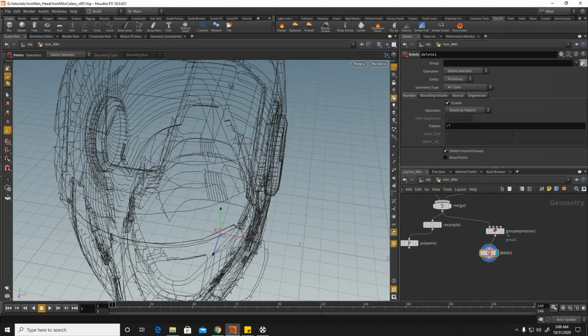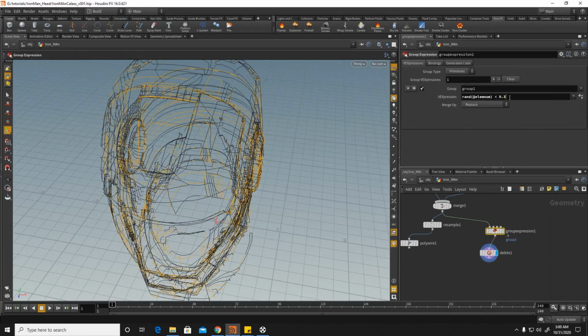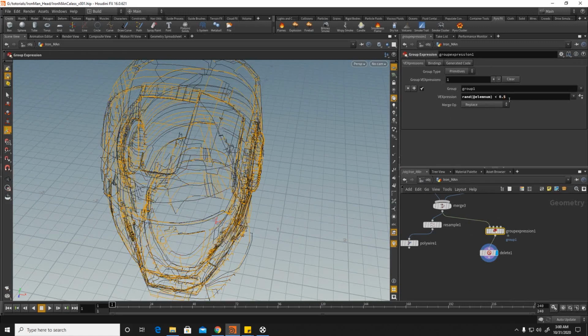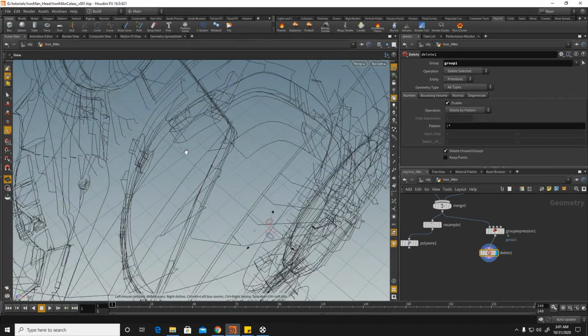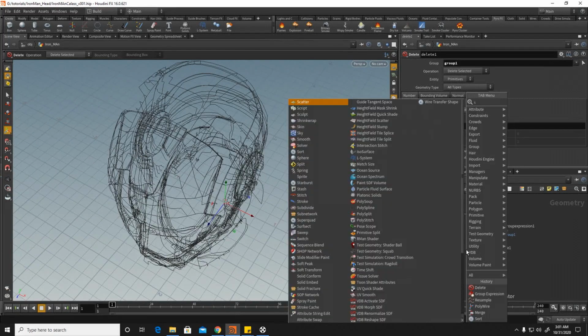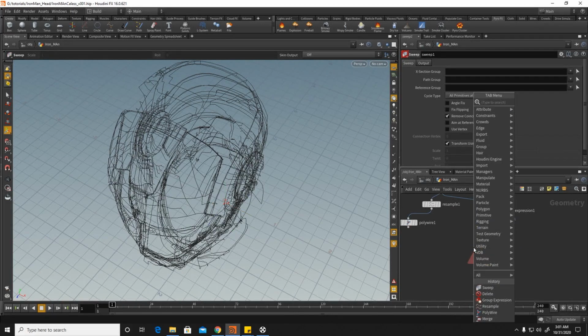Now what I can do, I can select group 1 and delete it. I can take like 80%, not 80%, 80% is quite. No. Now what we can do, we can use a sweep node, a sweep node to generate thickness.